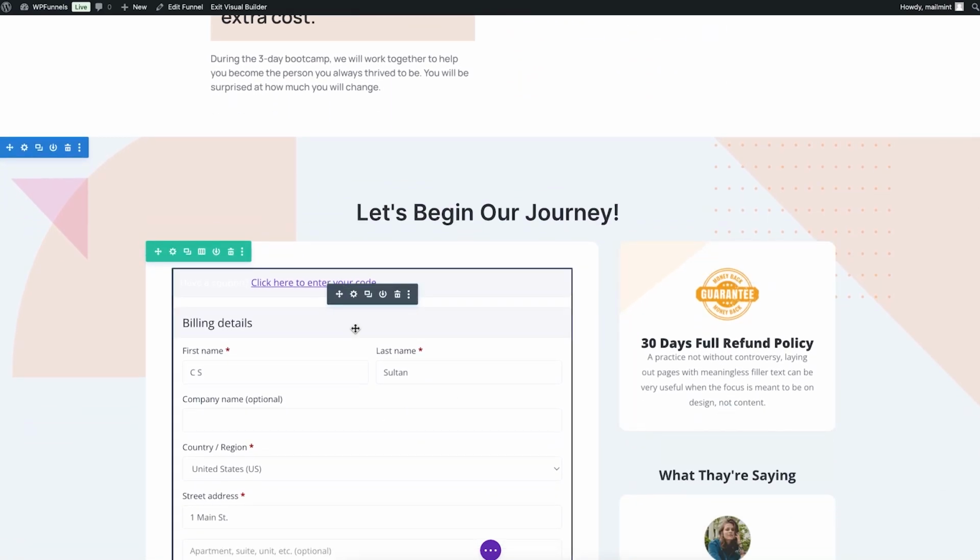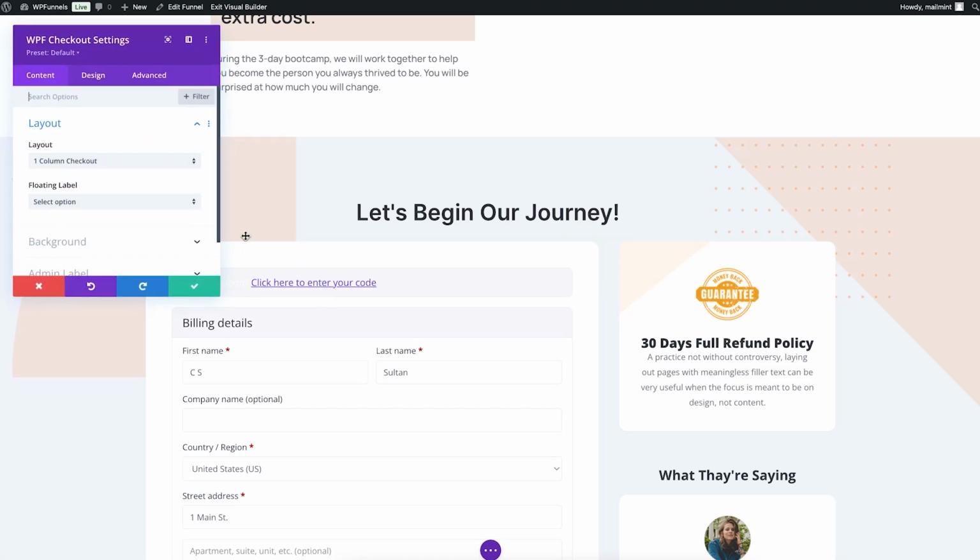And as I mentioned, this particular module is our checkout module. If I click on the settings, you can see it says WPF checkout settings. So here you can choose the layouts, you can change the background colors, you can change other design factors such as the colors of the headings, the borders of the input fields, and so much more. You have full control over here, okay?